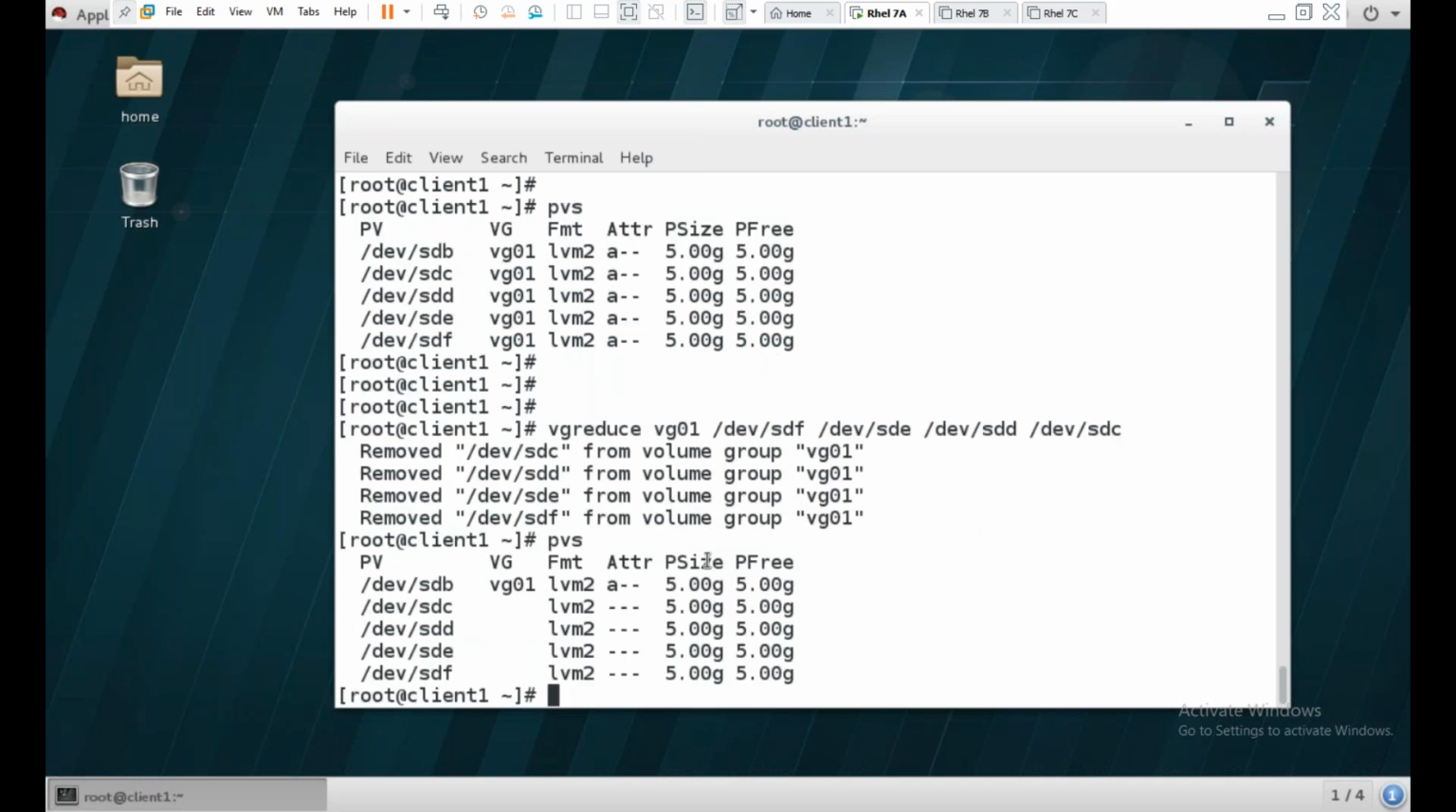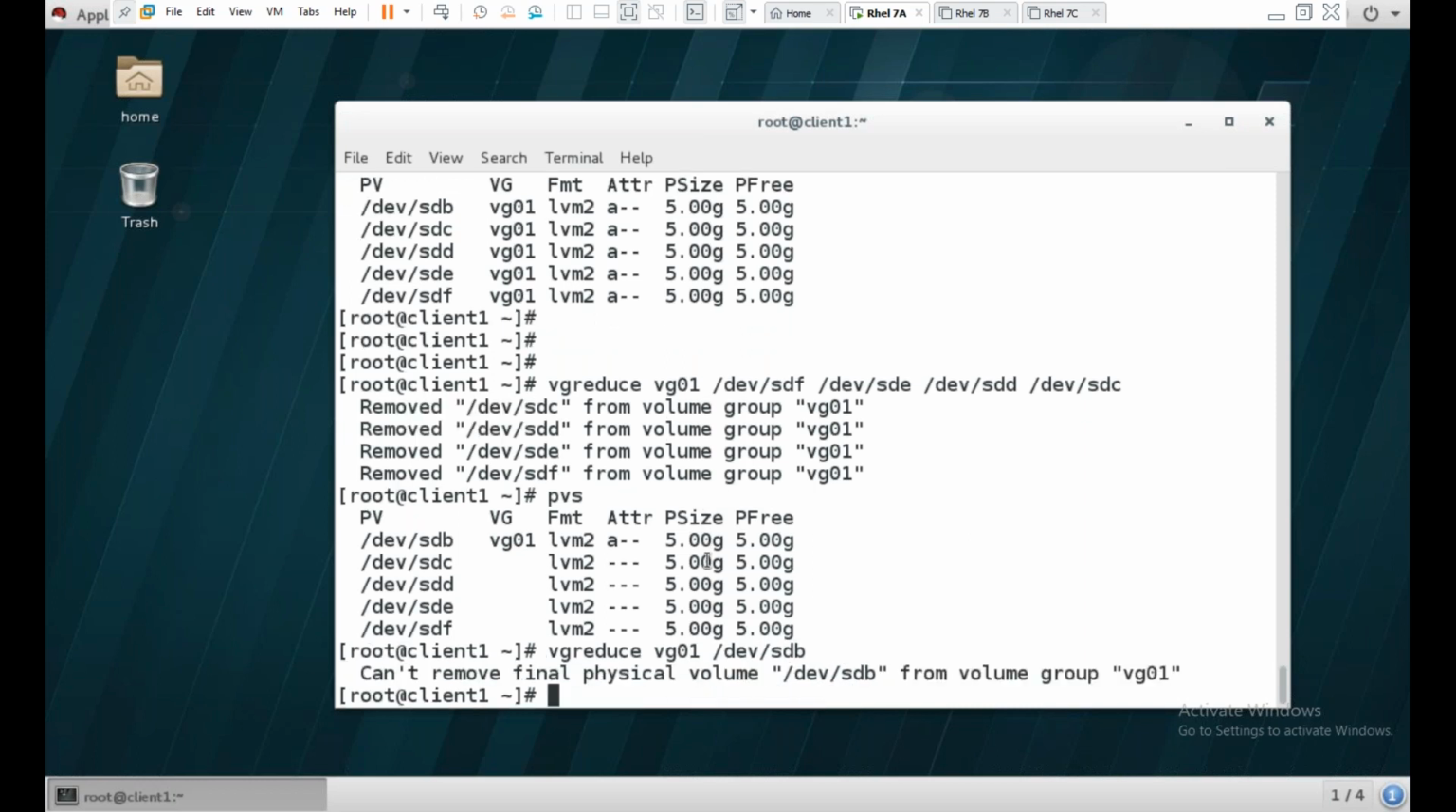Let me see what will happen if I try to remove the last physical volume. vgreduce vg01 /dev/sdb. The last physical volume cannot be removed. Minimum one. What is my volume group? Volume group is a collection of physical volumes. To create a volume group, minimum you require one physical volume. You cannot delete the last physical volume from the volume group.